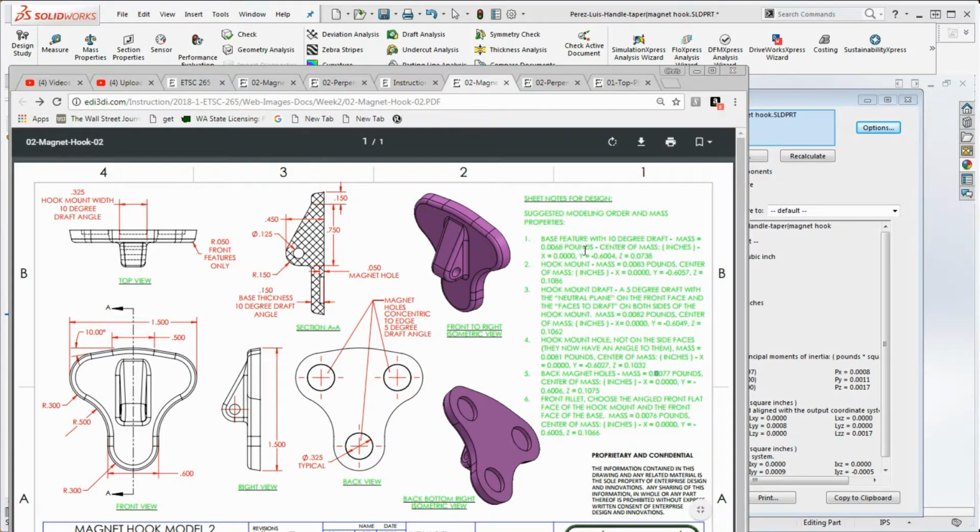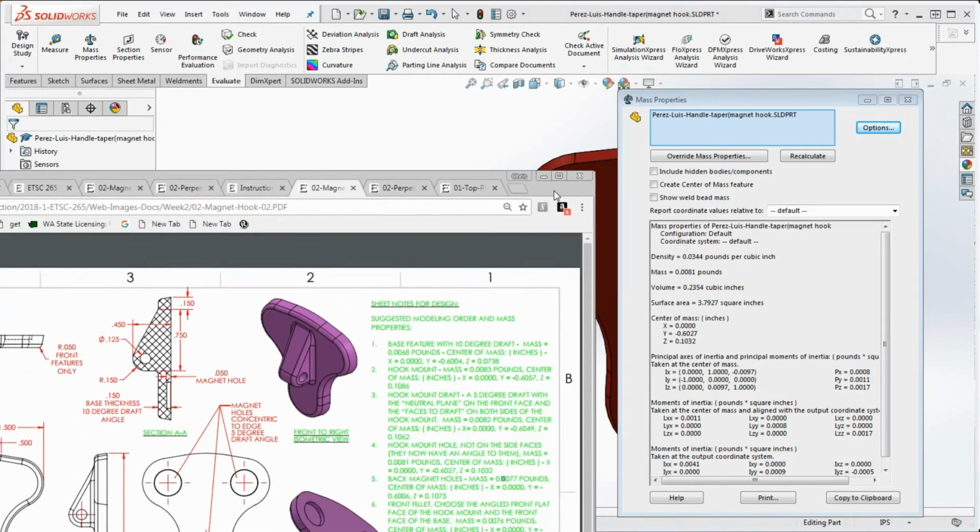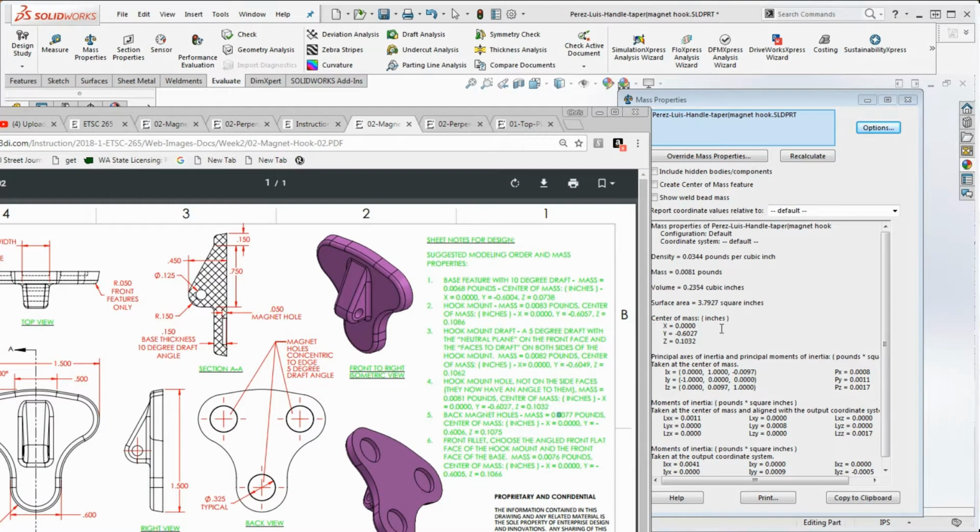And this is going to be after the base feature and a hook mount, and then the hook mount draft. So it's actually after the hook mount hole, because he's got the hole, but I didn't at this time. So be careful of your feature order over here. The value over here is 0.0081 pounds, and then X is off by 0, Y is off by a negative 0.6027, and Z is off by 1032. So let's see if we got that. And it looks like we did. There you have the mass values over here, and that's what it should be in the drawing.